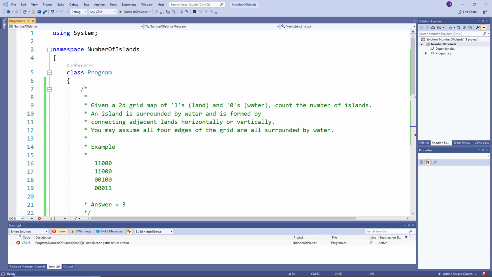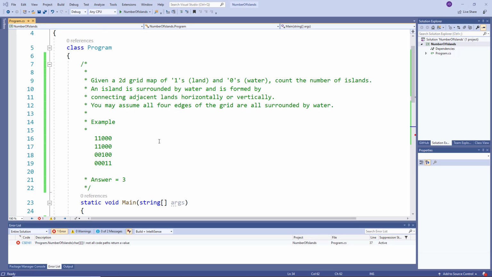So this is a lot easier to understand with an example. If you look here, here's our 2D grid. And you can see that we have 4 ones right there, then we have 1 1, and then 2 ones down here. So the answer here is 3. There are 3 islands, and we know that because first, remember, everything surrounding this grid is water or a zero.